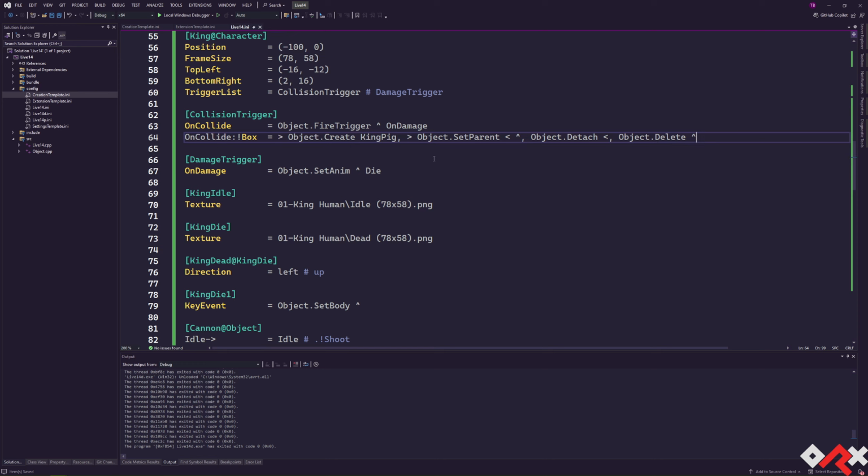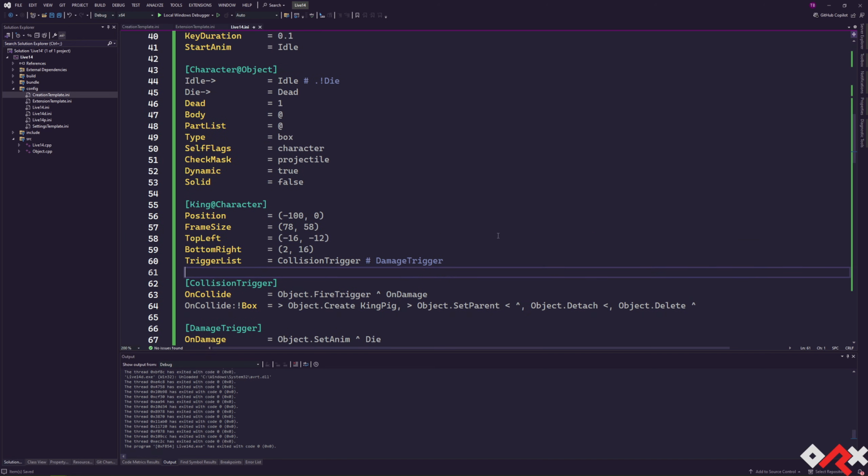There we go. So basically, once we're going to transform, we're going to create a king pig. We're going to put it in our place. And then we're going to delete ourselves. So basically, we are just being transformed into a king pig. So let's create our king pig.